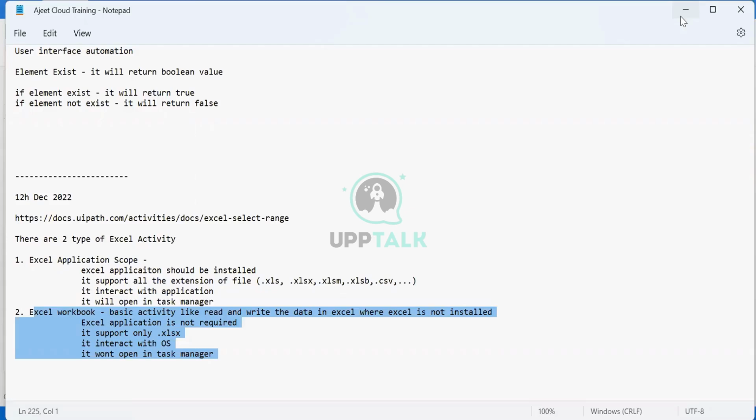I want to just read the data and write the data. Which one can we use? Excel workbook. That's it. And what is the prerequisite for Excel application scope? Excel should be installed. That's it. Understand, Ajit? If no Excel is installed and I want to do the basic activity, you can use Excel workbook. But I'm telling you, Ajit, 99% will use Excel application scope only.